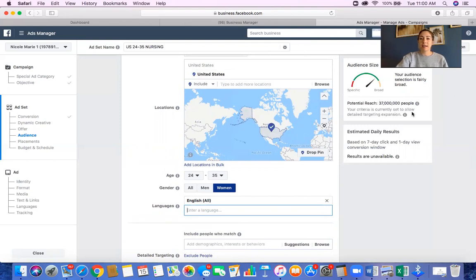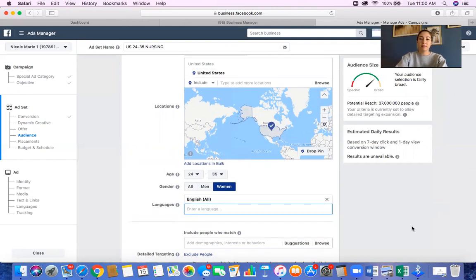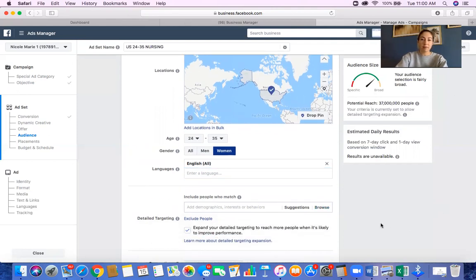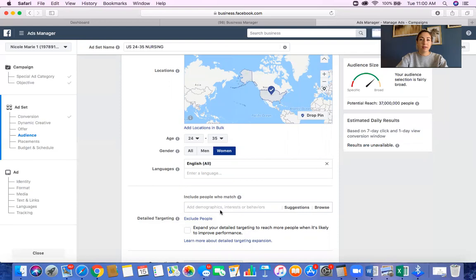What you want to keep an eye on while you're doing all of this is this little area right here, where it says potential reach. Right now we're at 37 million people, and we are going to lower that amount as we start to add our interest. So we want to unclick this area that says expand your detailed targeting to reach more people. And we put in our interest. What we really want to aim for is to make sure that our potential reach is at least over 3 million to 10 million. So we want it between 3 and 10 million. I like to try and get it as close to 10 million as possible.